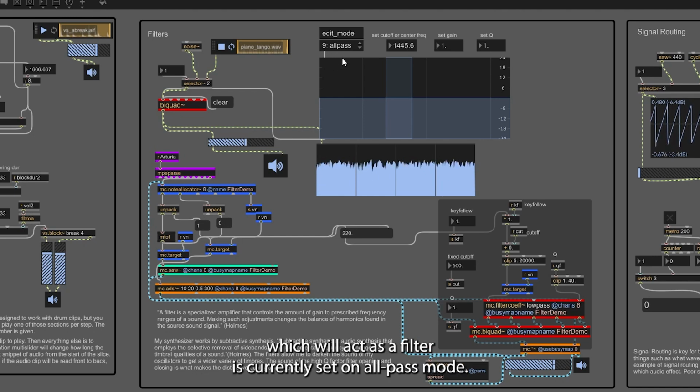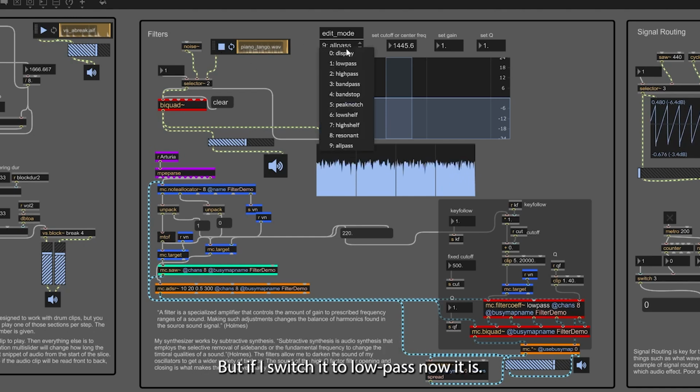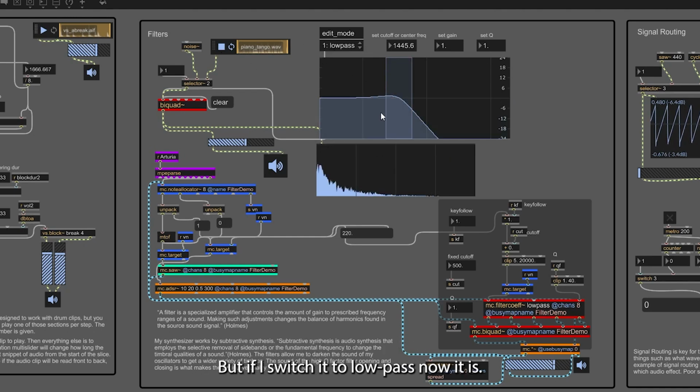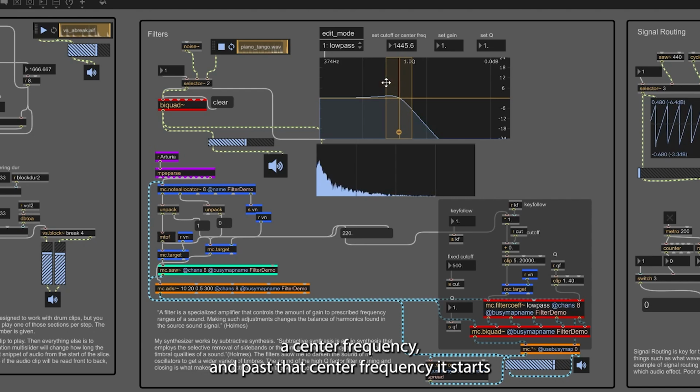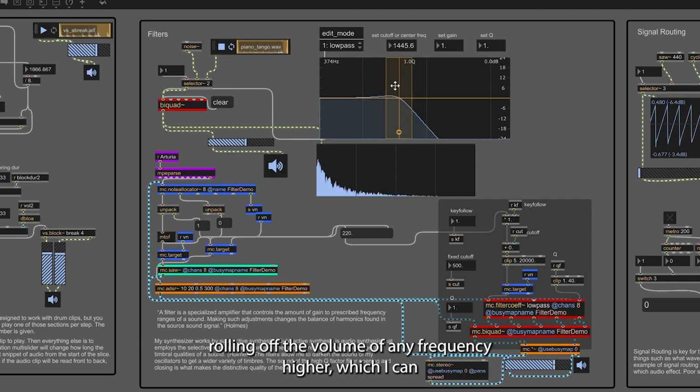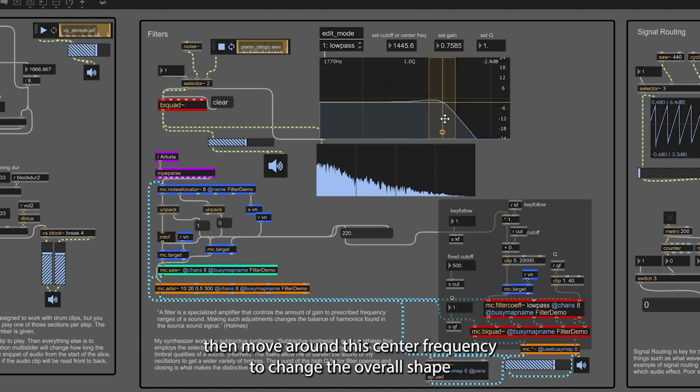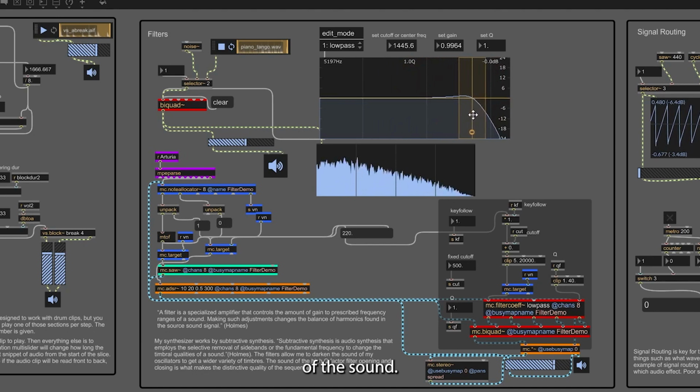It is currently set on all pass mode, so it's not affecting the sound of white noise, but if I switch it to low pass, now it is. So in this scenario, I have a center frequency, and past that center frequency, it starts rolling off the volume of any frequency higher, which I can then move around the center frequency to change the overall shape of the sound.